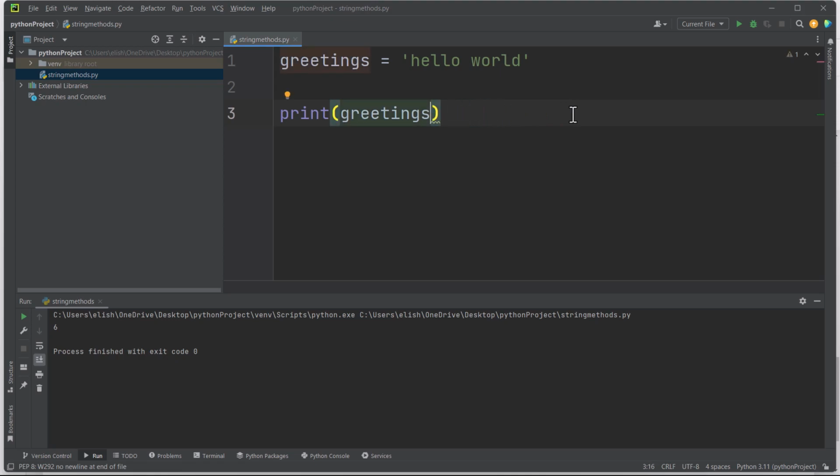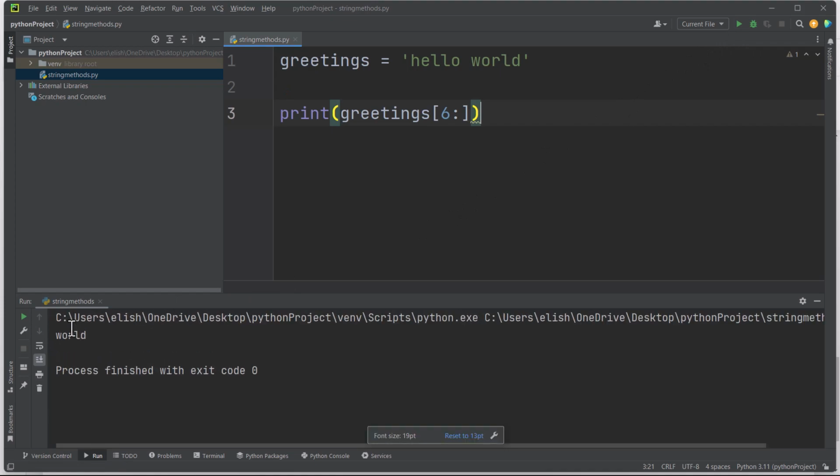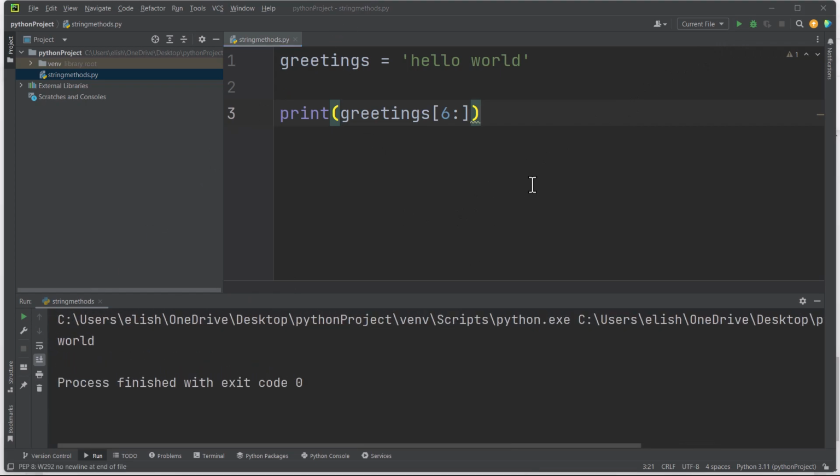greetings, then 6 to the end, because you know that afterward there is no word after it again, so we want to slice it to the end. So if we run this, we are getting word here. I hope you can see that. So that is the extra functionality that IDEs give us.